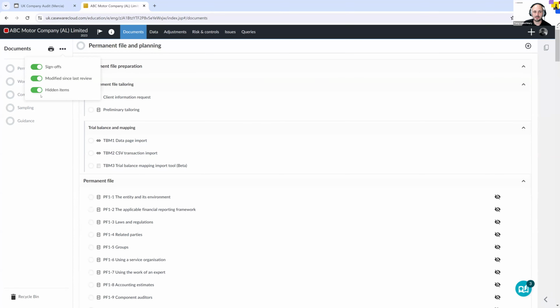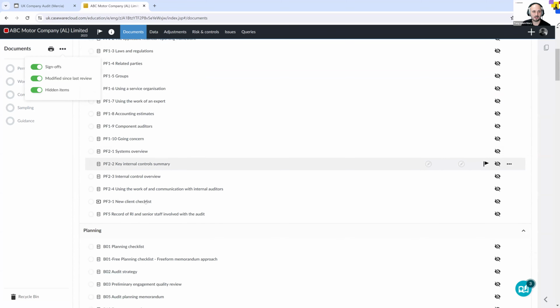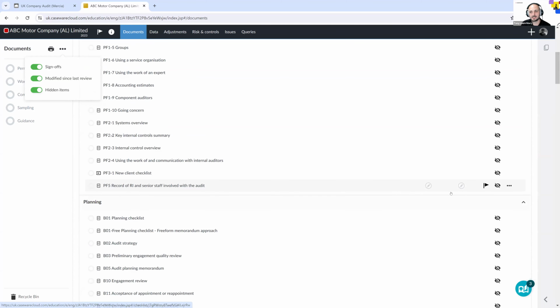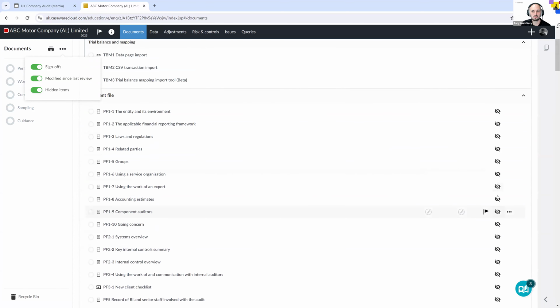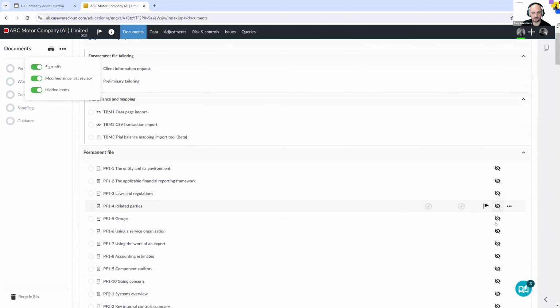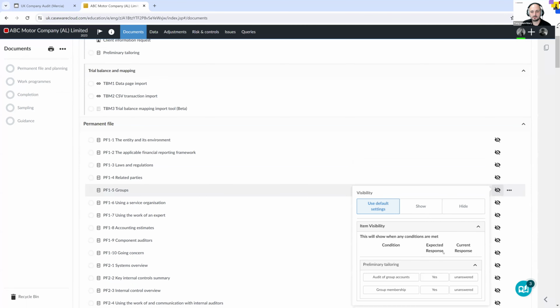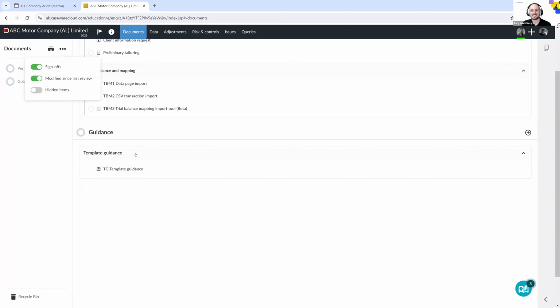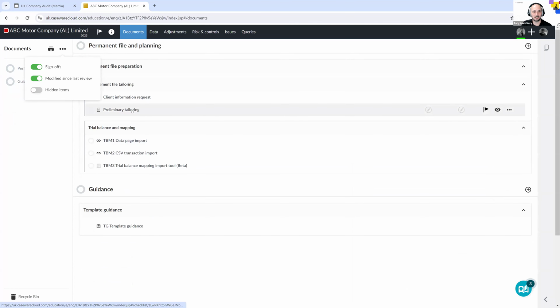Hidden items, you shouldn't be diving into this too often, but if you do turn it on, you'll see all the other parts of the Mercia standard pack, and we can see the visibility settings for them. These eyeballs will let me know that there's an eyeball with a strike through, so it's not showing. And the reason why it's not showing is, if I go to groups here and click on that eyeball, it'll give me the conditioning why it's not showing. The prelim tailoring document needs you to say that these two questions should be a yes. Currently, you haven't answered them, which we know because I haven't done anything in the file yet. So I'm going to turn that hidden items off and we'll go straight into the prelim tailoring.